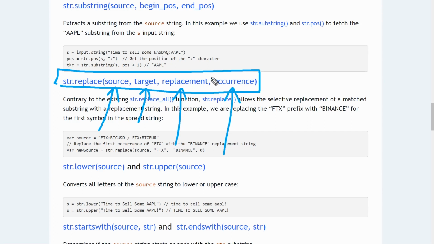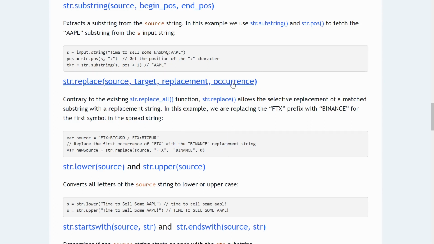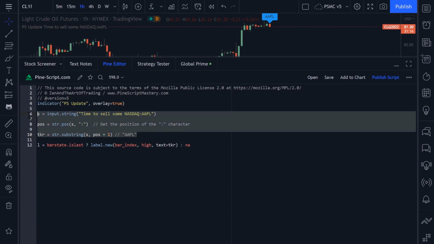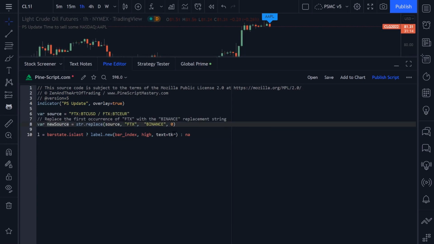So if you have more than one occurrence of your target string, you can replace it by referencing the index of 0 to replace the very first occurrence of that target string. So if I copy this code into our Pine editor, get rid of all this, paste that in there, and we'll just plot the new source string onto our chart.